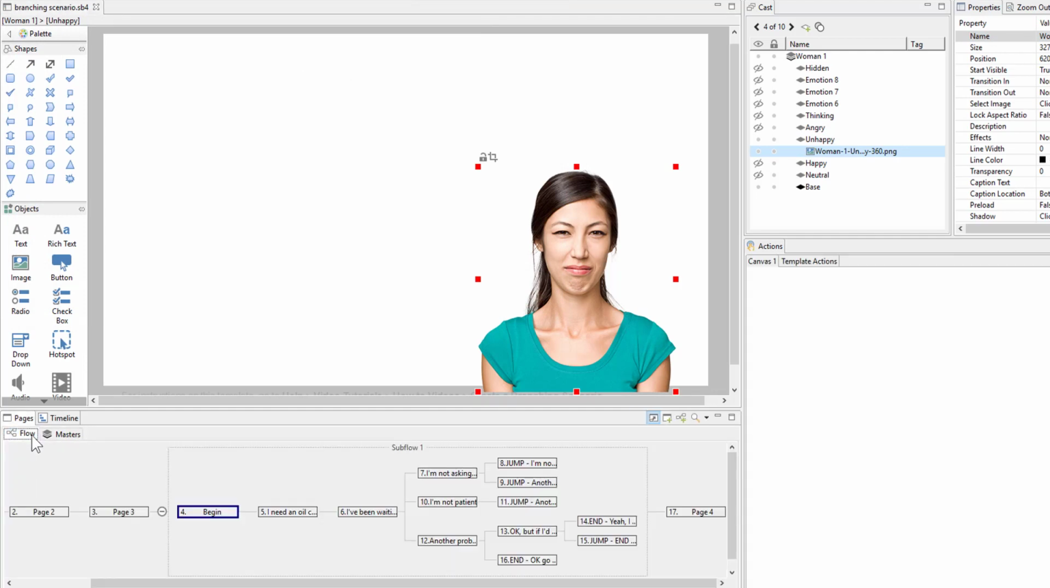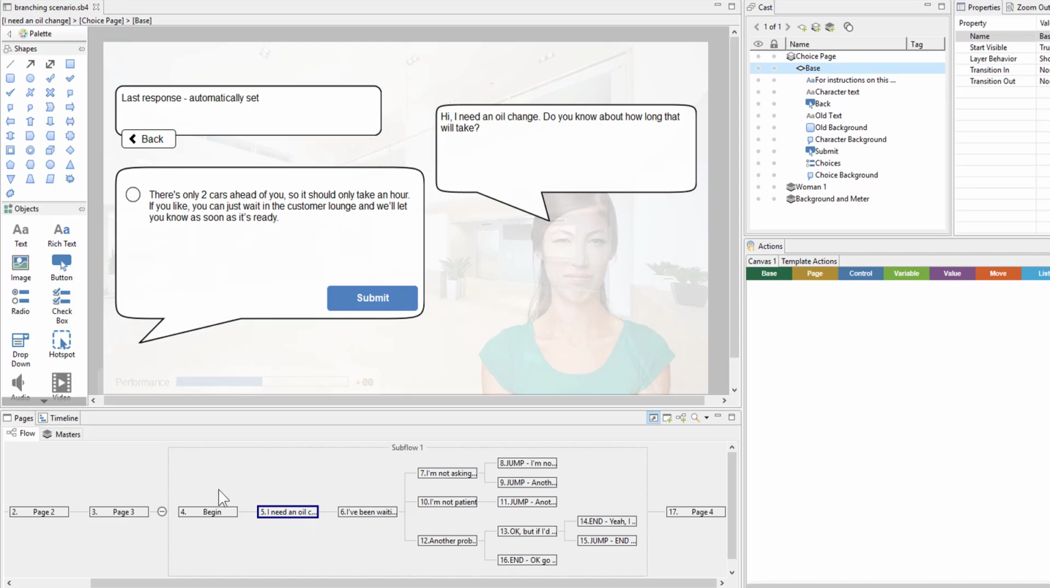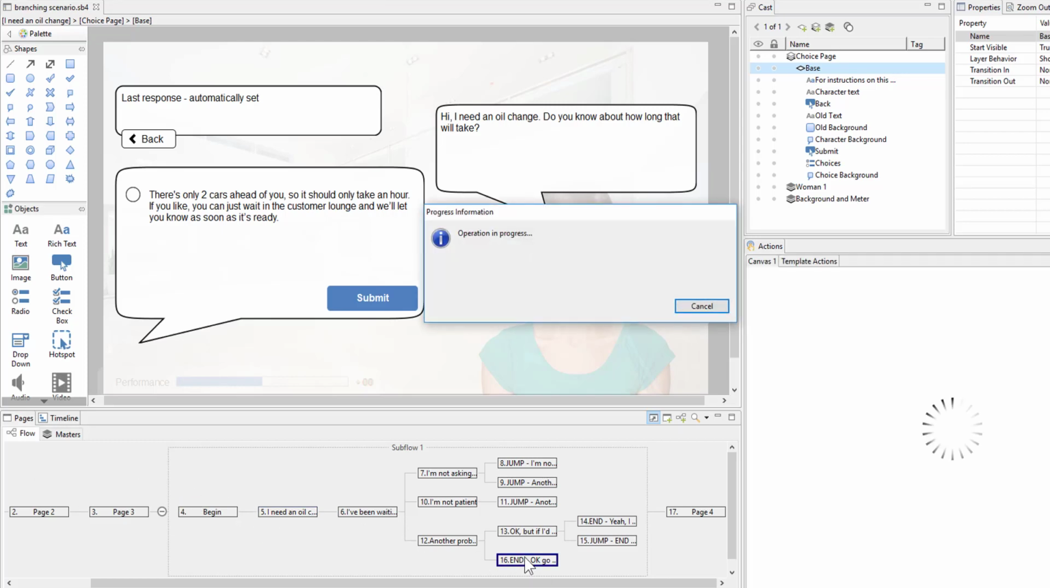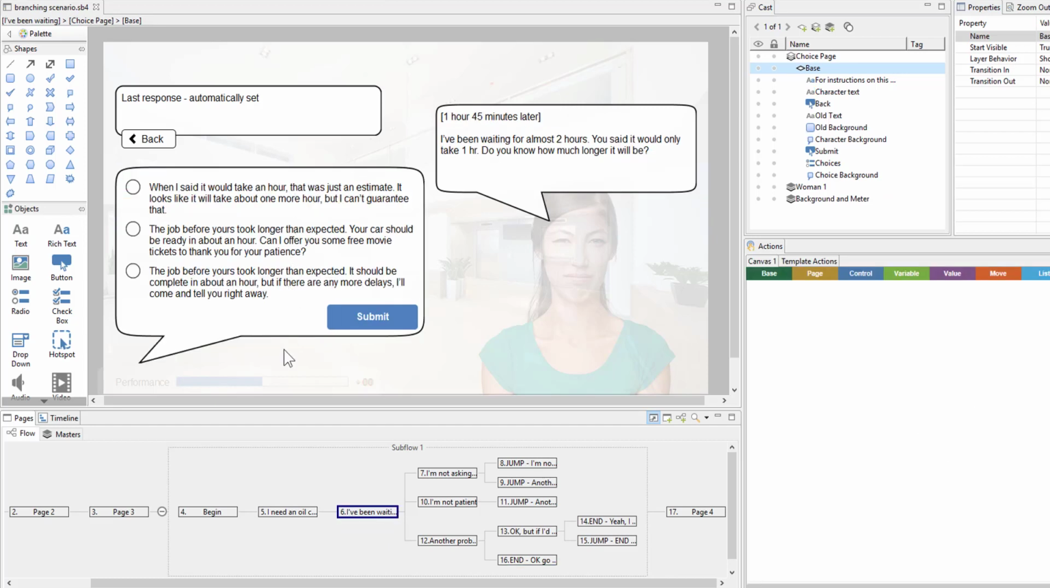Moving back to the main flow, we can see that each step of the scenario is on a different page. Here's the beginning page, here's a choice page, and here's an end page. Each of these page types have a separate template that was added to that page. With the choice page, each response choice will automatically proceed to the corresponding branch. So if the learner chooses the second response, they'll move on to the second branch. So the structure of your flow is important and needs to correspond to the order of the choices.